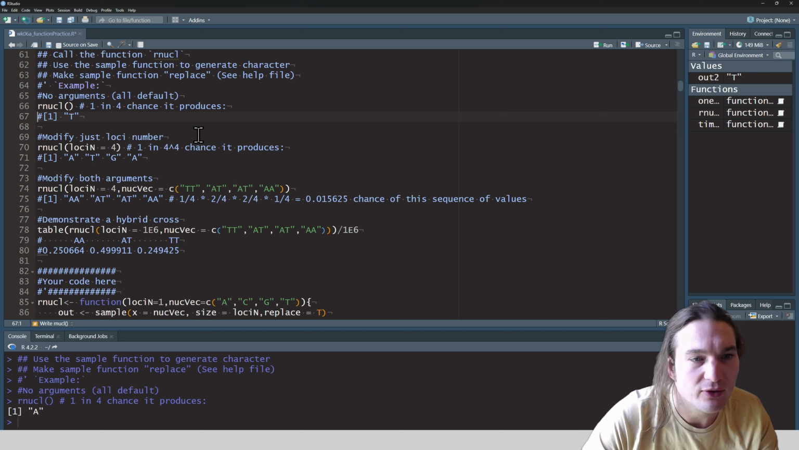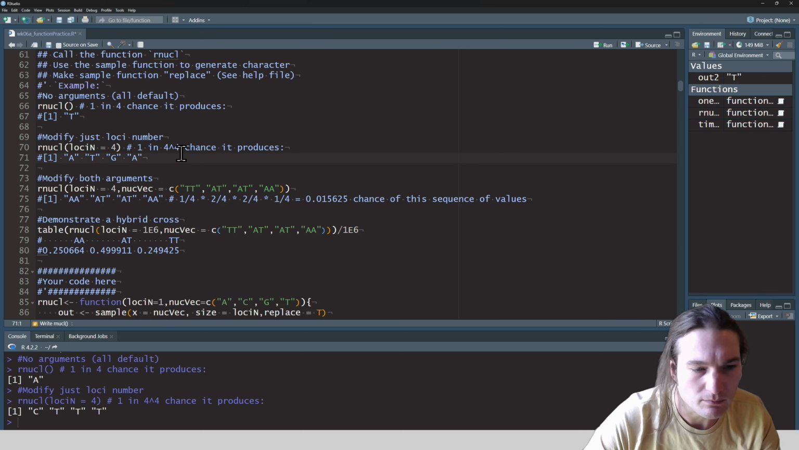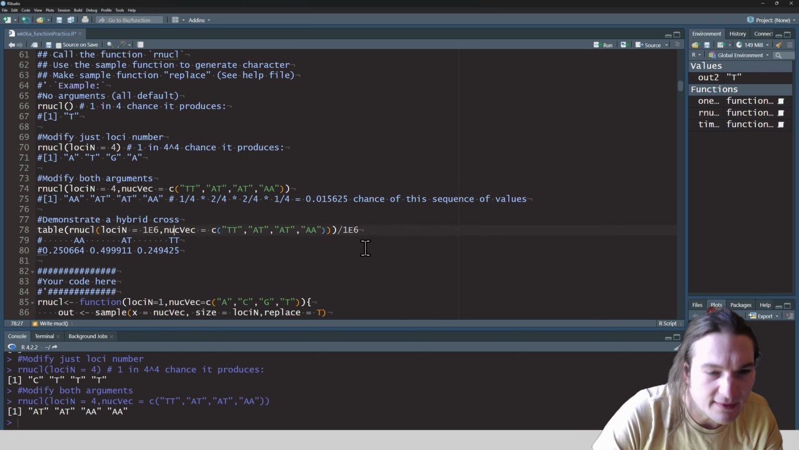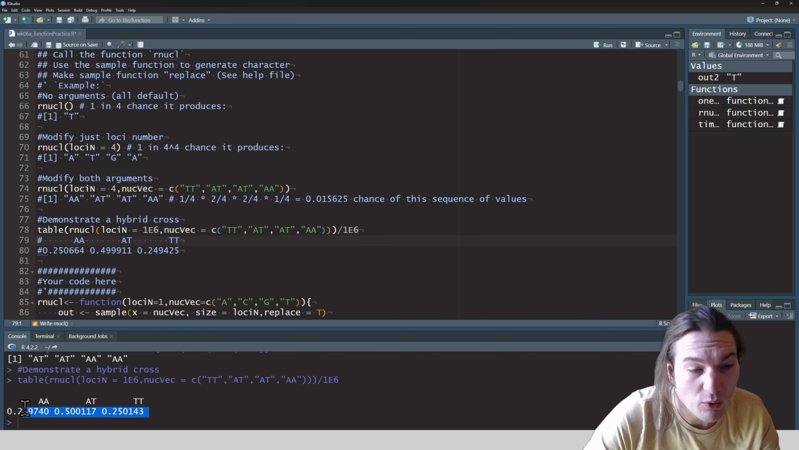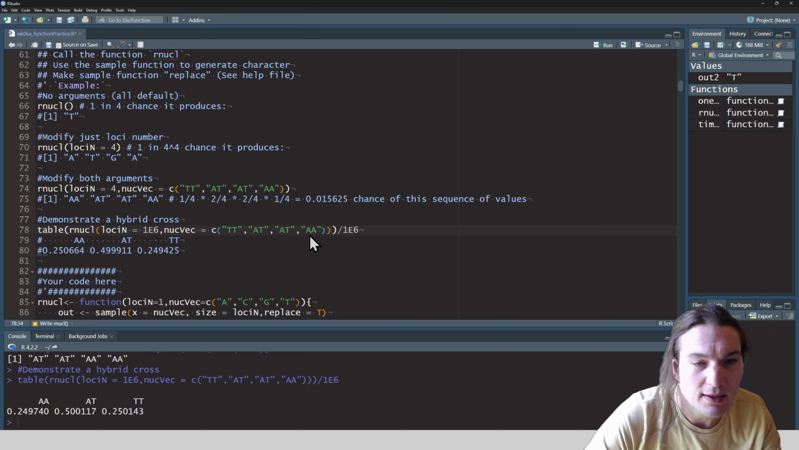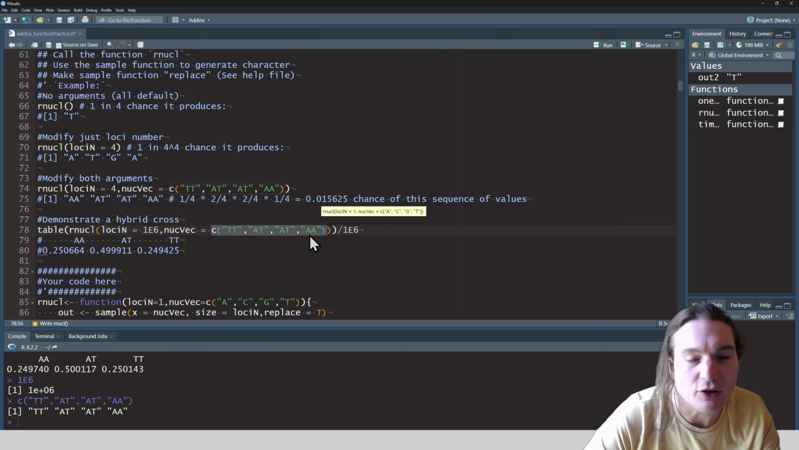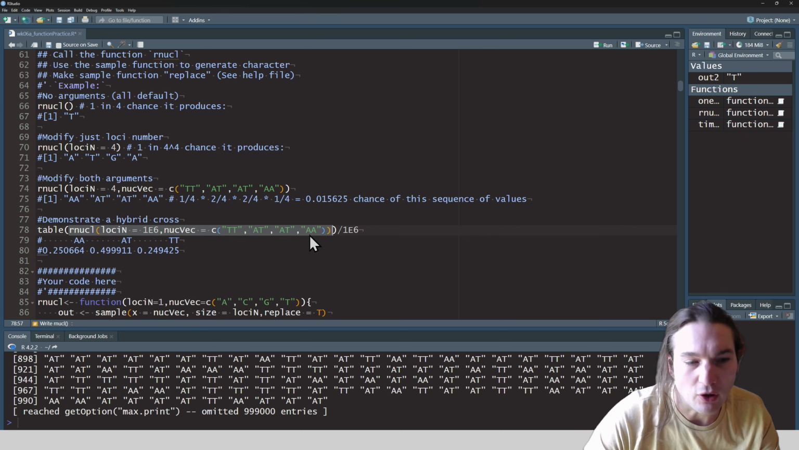Okay, that's working as I expected. This one, that's working as expected. This one, working as expected. And then this one, working quite well. So I just made a very large number of selections of this kind of Punnett square looking cross. So then I called table on this output. Here, I'll just show you what that output looked like. It's a whole lot of these values, so 1 million of those values.